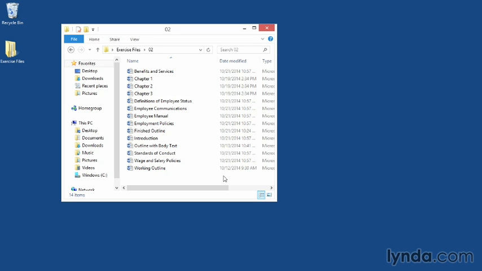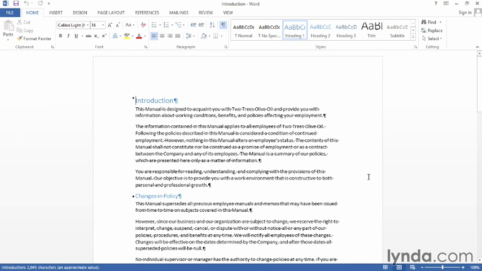I can open one of the documents to work with it. Let's try this one here, Introduction. That document opens in its own window. Now remember, we're only looking at one part of the original main document. Any changes we make to this document will be saved with this document.